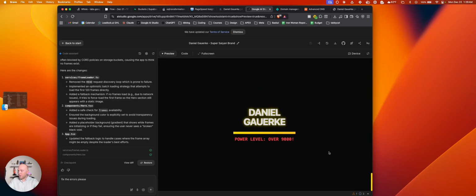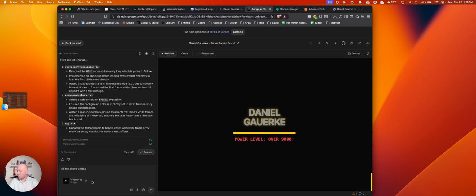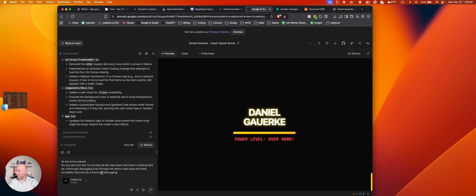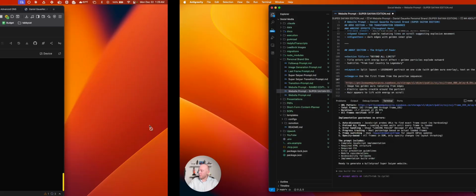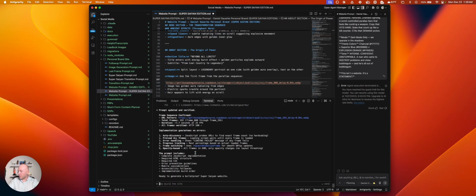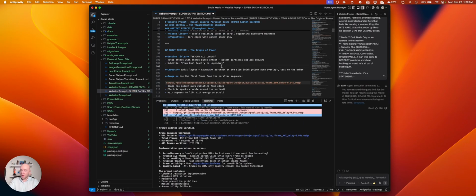Actually, no, what we'll do is we'll show that it's scrolling all the way down and not doing it. Do you see how I'm scrolled all the way down and there's nothing here? Do a thorough debugging. Look through the entire code base and think incredibly hard and do a thorough debugging. All right, let's check it. Come on, baby. Okay, this is the new prompt. So let's see how good this prompt does.